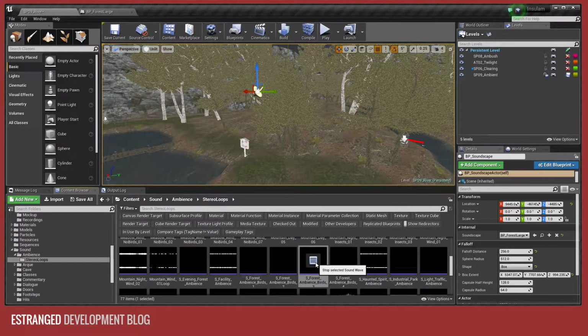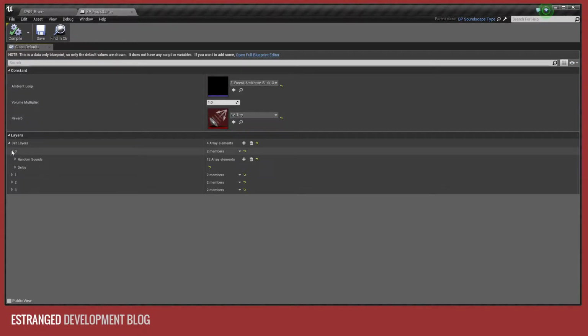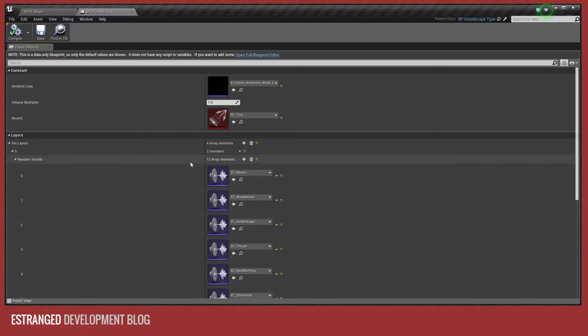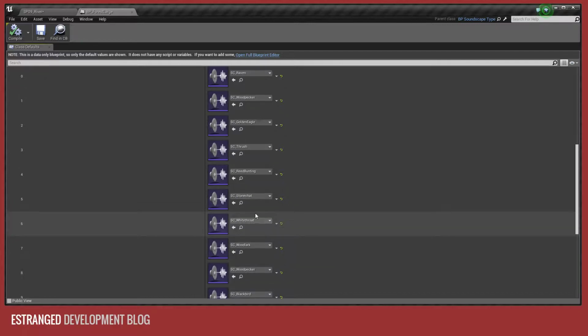So this is just a stereo asset that I picked up from the marketplace actually. Just a forest with birds in the background. Quite immersive on its own, but we can make it even better with the soundscapes. This one also has the reverb defined, so tiny reverb, you get a little bit in the forest. And then we have this array of random sounds. So we've got raven, woodpecker, golden eagle, thrush, reed bunting, stonechat.